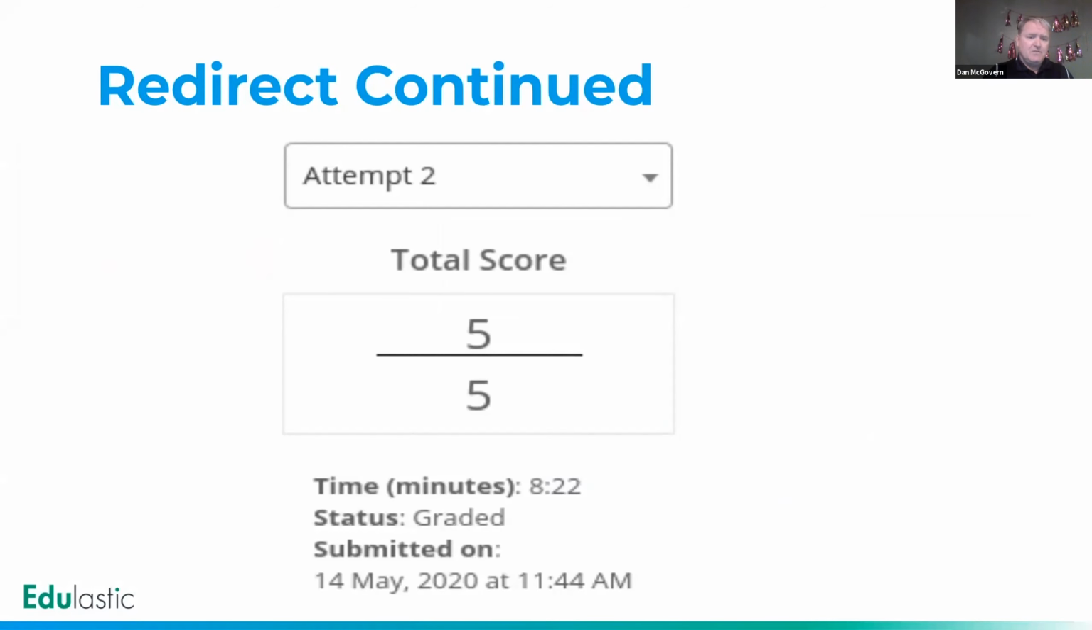So here's an example of what it looks like when you get your redirect information. You can click on which attempt and their total score is shown, but one thing that I really love about using Edulastic for my distance learning is all the information it gives me about time on task, when they completed it, and then I can ask them questions about that. So when I see a student only took 8 minutes on an assignment and got a 5 out of 5, maybe that assignment was a little bit too easy. And I need to talk to them about maybe some more challenging problems the next time.